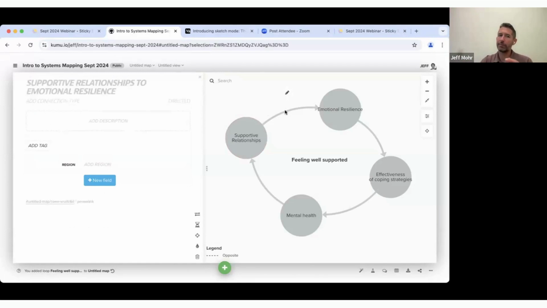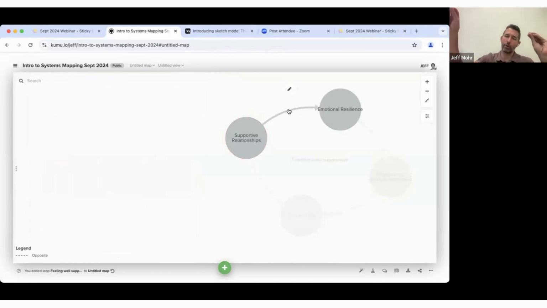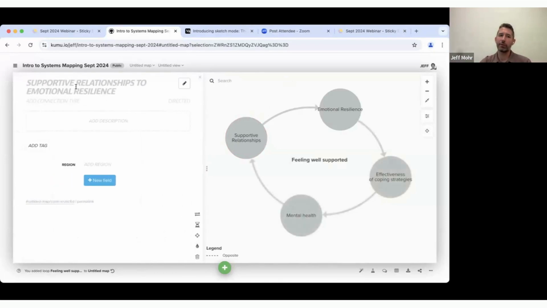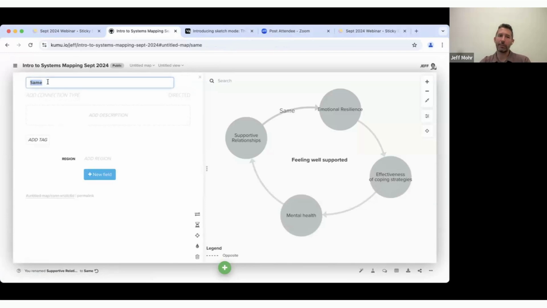The last thing: oftentimes in systems mapping, people will include a direction on the connection. Sometimes people will say this is a same connection or an opposite connection. What that means is, as supportive relationships increase, what happens to my emotional resilience? As we have more supportive relationships, we have more emotional resilience. So this would be what we'd call a same connection. Sometimes people will add that right here as a label on the connection. The way I did that: I click on the connection, click up here and type a label, and that will show up.